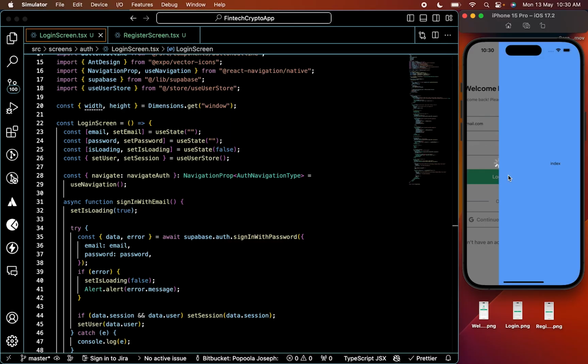And this is going to take me to the tab navigation, as you can see right here, which shows that I am logged in. And if I close this app and open it again, this is where it's going to bring me back unless I sign out. So, all right, this is what we want for our app.